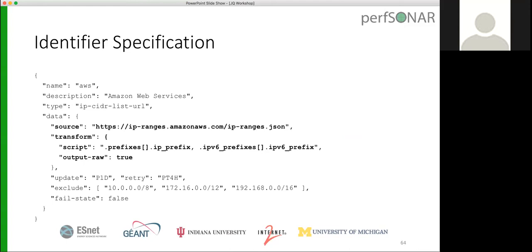You give it a transform, and again, this is optional. For example, if you're downloading the data from ESnet, they provide the data already in the format we need, which is just new line separated values.